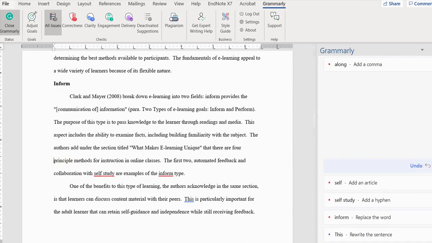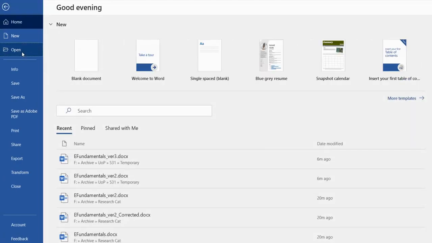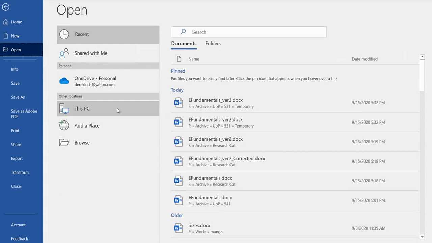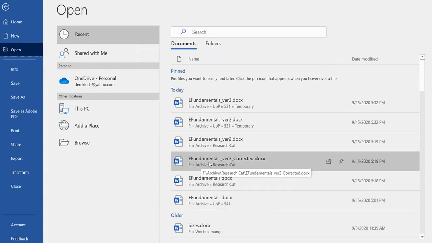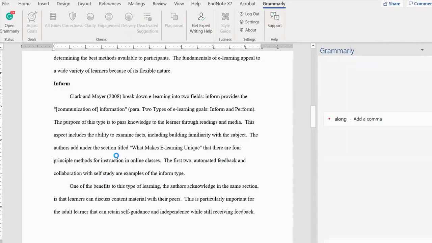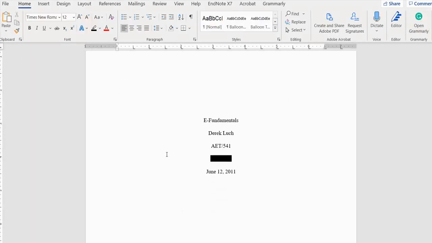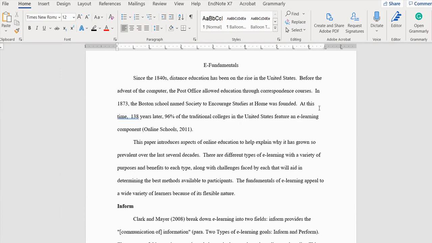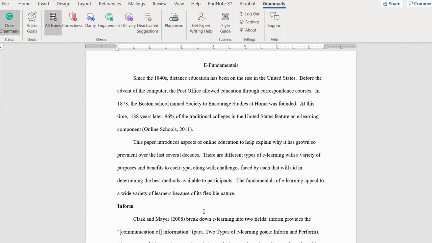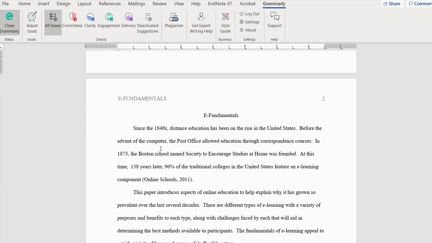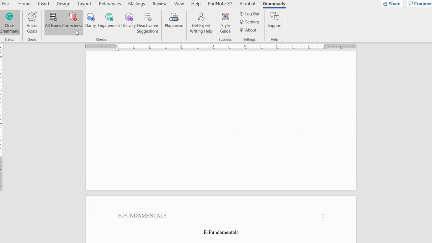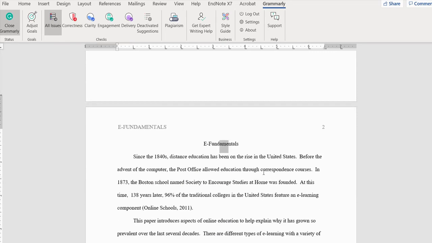So for the ease of use, I've already corrected it, and I have a Fundamentals version 2 corrected. So in this one, I've corrected all of those errors. Now Grammarly will still find things. It reduced 40 to 4, however. So it was 40 issues total, and now I just have 4 issues that it doesn't like, but it will have to continue not liking them because they're actually correct.